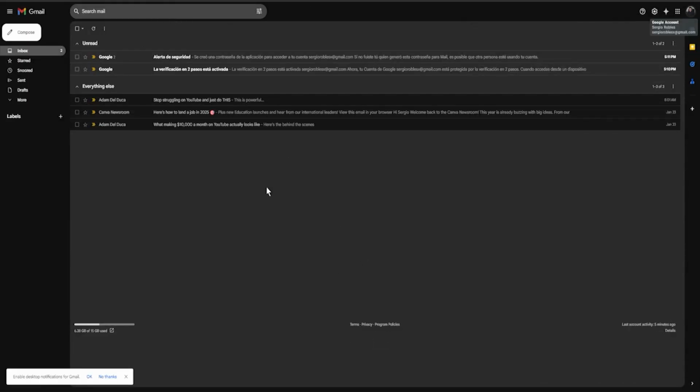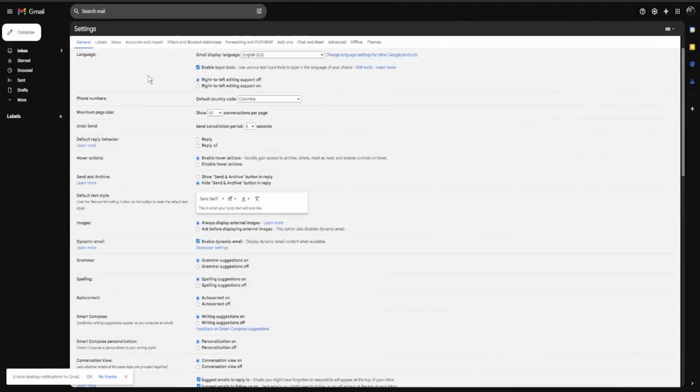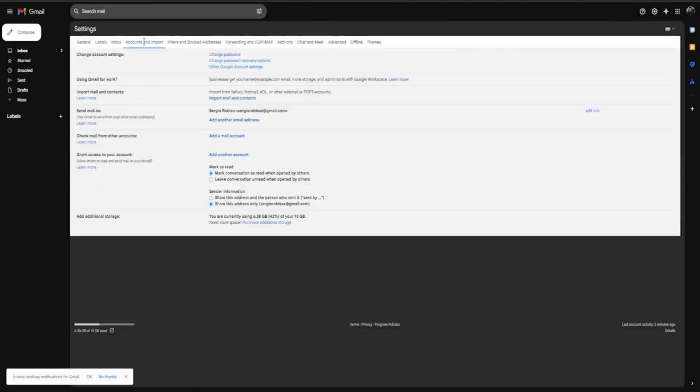Now, let's go back to our Gmail and head up to the top right, to the gear icon that shows up there, and click on See All Settings. And here we're going to see where it says Accounts and Import. We click on that, and here it will show us Send Mail as. We're going to click on where it says Add another email address, and it's going to load this over here.